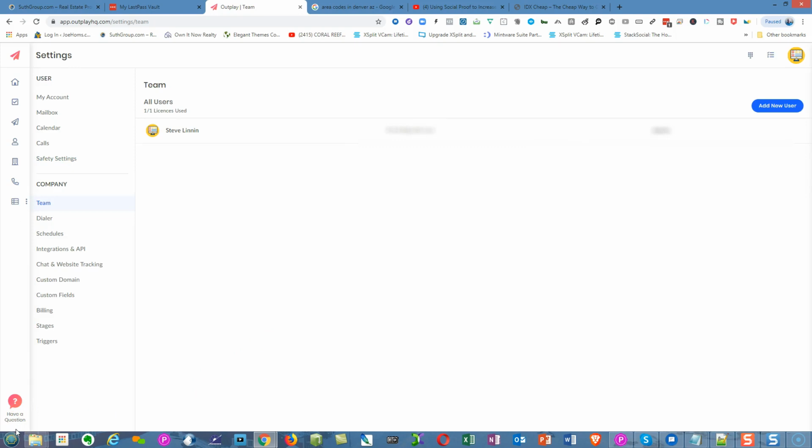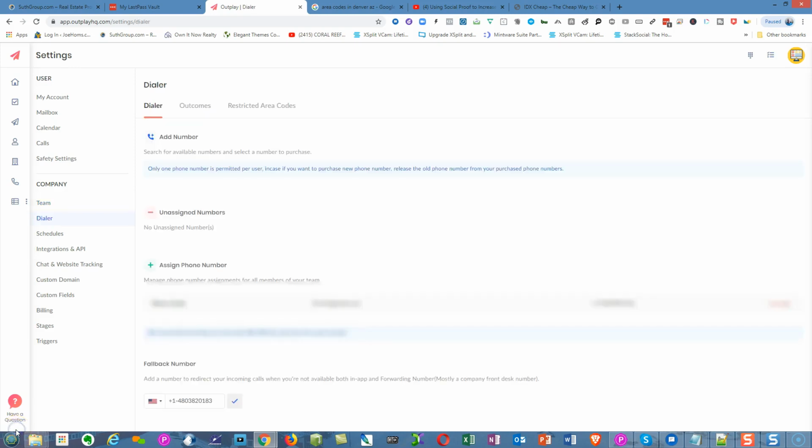Okay, so if you've bought more than one instance of Outplay, then you can add members and other people, and all you do is click over here and select, and then add that person's email. They'll get a notification. They'll be able to be in the system and have their own instance to be able to make the calls and do what you need them to do. So that's that part. Let's go on to the next one.